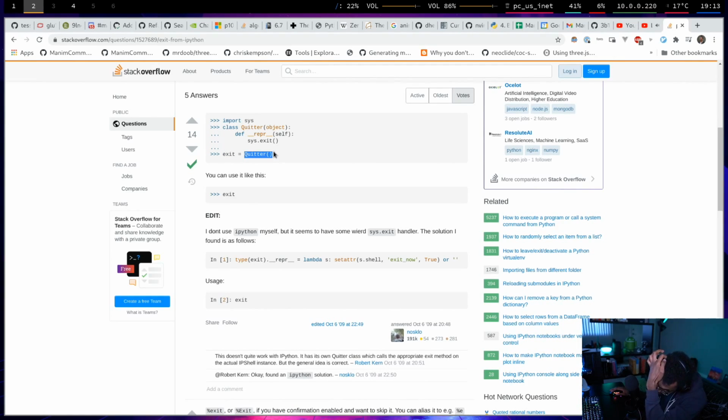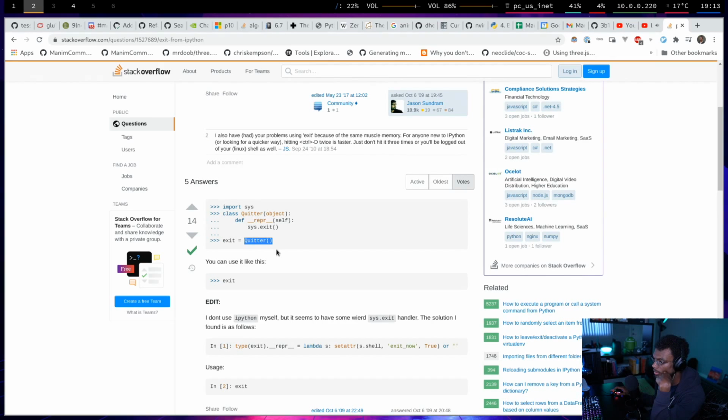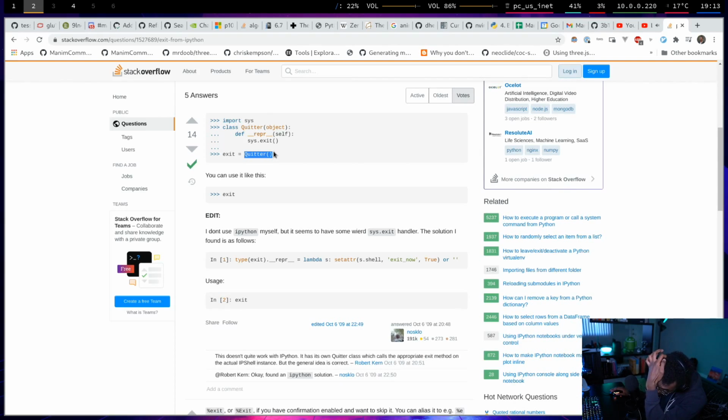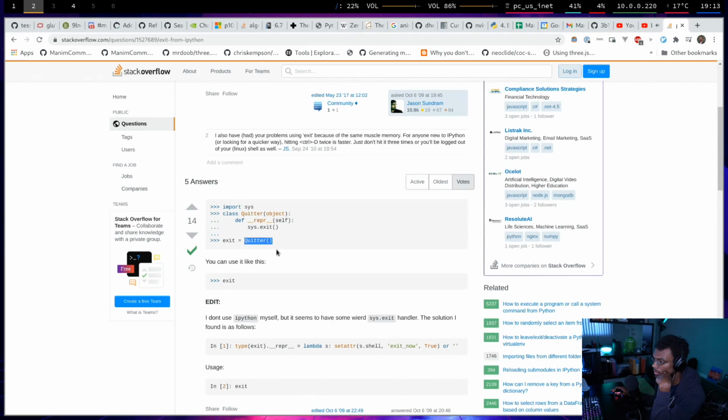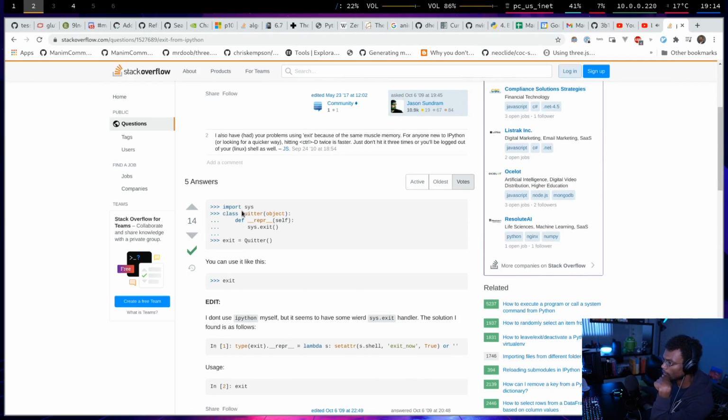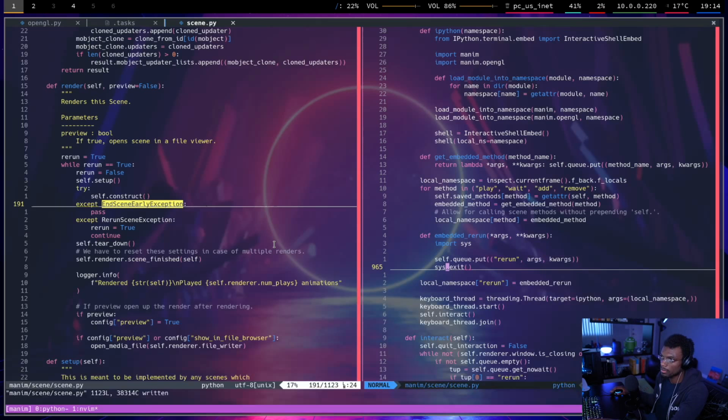I guess when you instantiate one of these quitter objects, it just quits out. Adding the following line to the main function of this configuration thing: exit equals quitter, and then it executes this function. But that's just doing sys.exit, right?